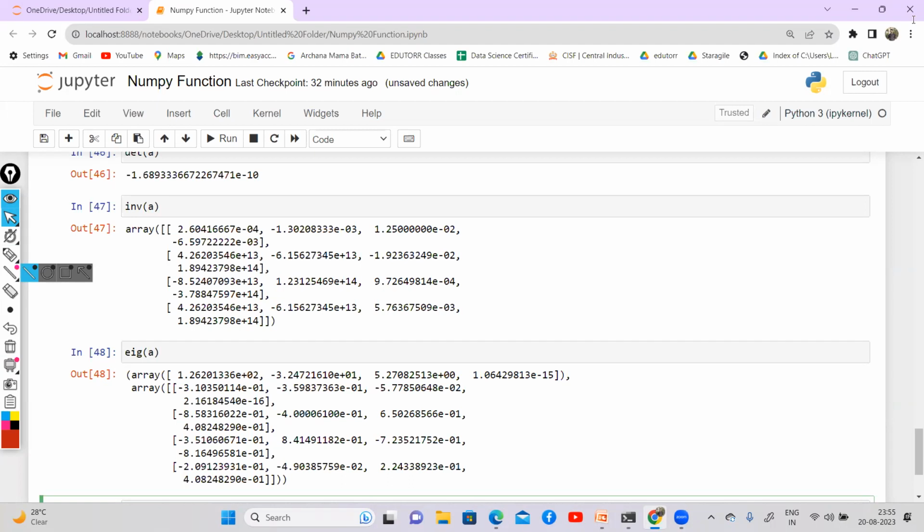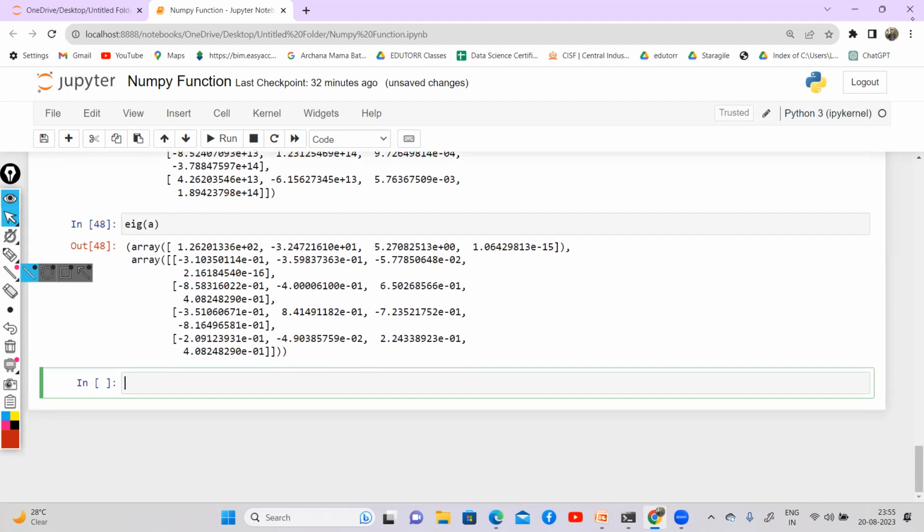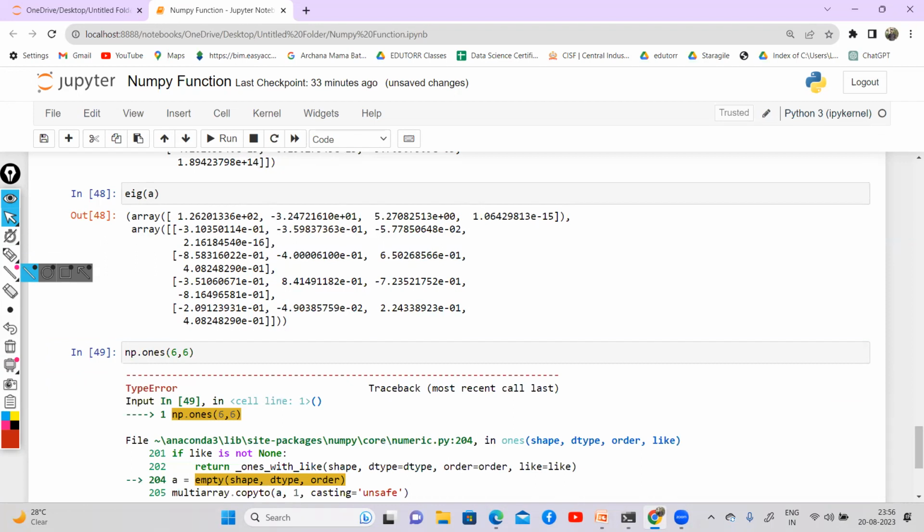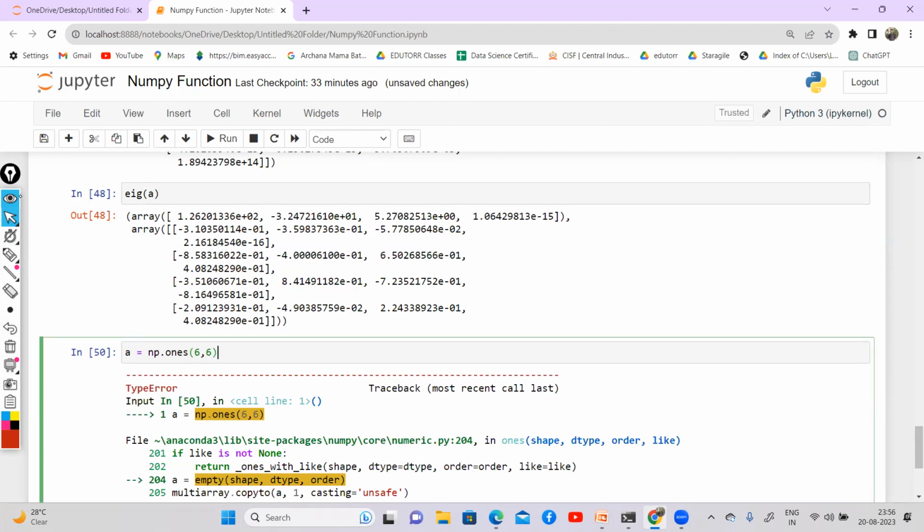For example, let me create one matrix, so that inside the matrix the ones will be there. Like np dot ones. Inside, the size you can just give like 6, 6. If I print this one, wait, here let me store this one inside the variable. So inside that.